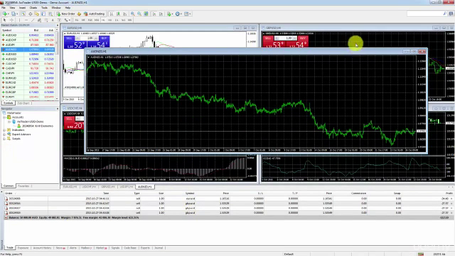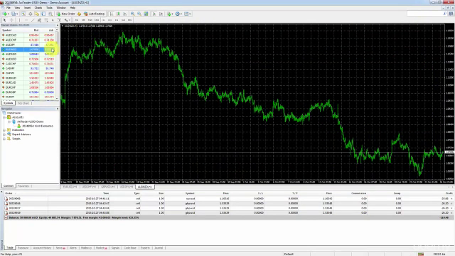All right, and then finally, most importantly, we've got the main part of MetaTrader 4. This is your workspace. This is where your charts are. So I can double click this chart to expand it, and that is how you would normally look at a currency pair, so you're not distracted by other charts.